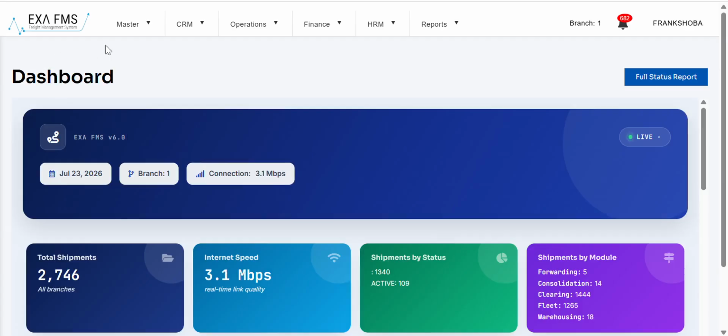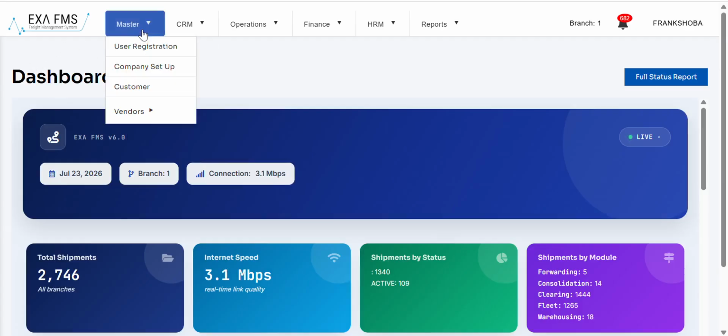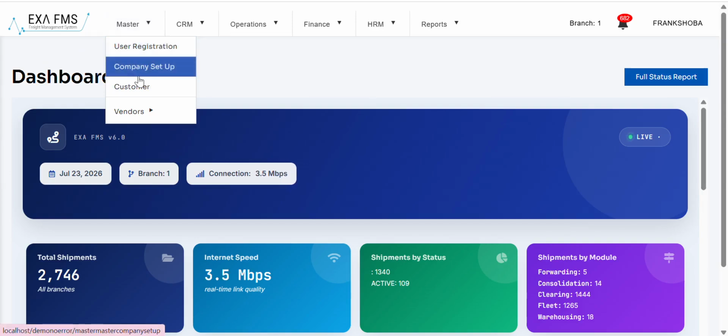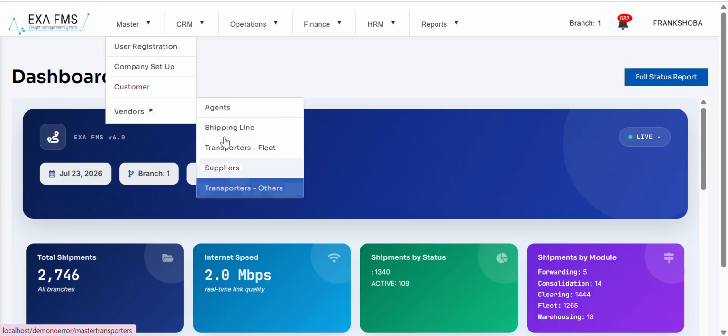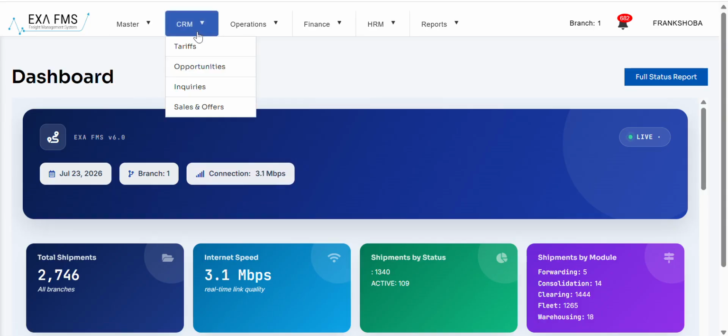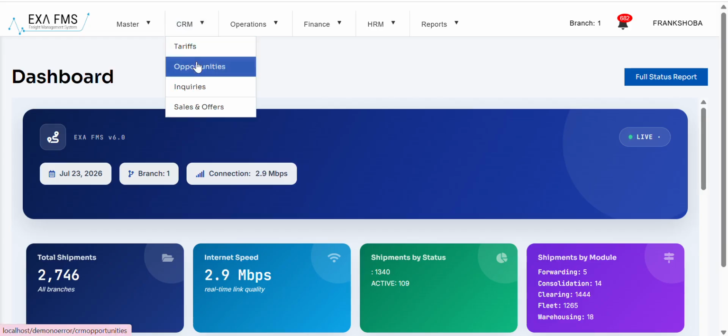On the top, we have the navigation, which has master. Under the master, we register the users, we do the company setup, we do the customer master, and under vendors, we have the agents, the shipping line, transporters for the fleet, suppliers, and transporters for other modules. And then we have the CRM, which covers the tariff, opportunities, inquiries, sales, and offers.